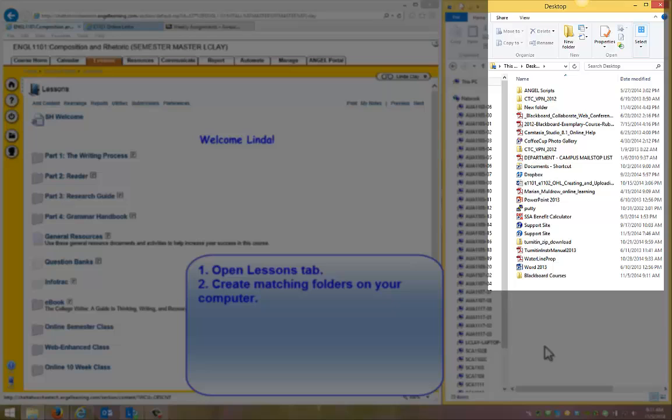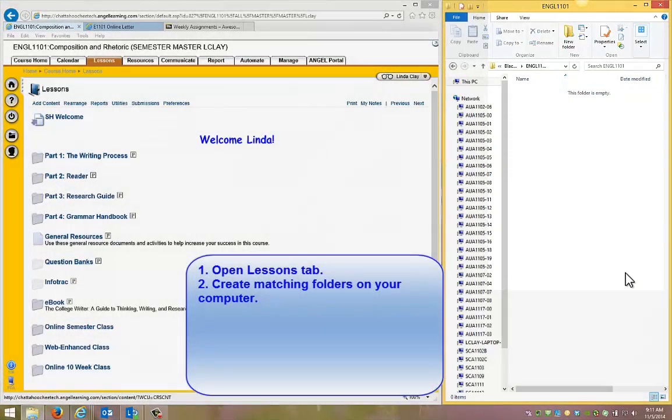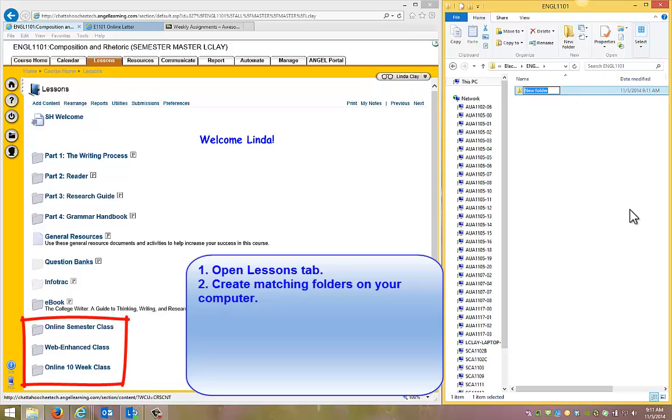Inside Blackboard Courses, I'm going to create subfolders for each of my courses. New folder. This course is English 1101. Inside English 1101, I'm going to create all of the subfolders that I see in the Lessons tab. New folder. The first one is Online Semester Class. The next one, Web Enhanced Class. And the last one, Online 10-Week Class.